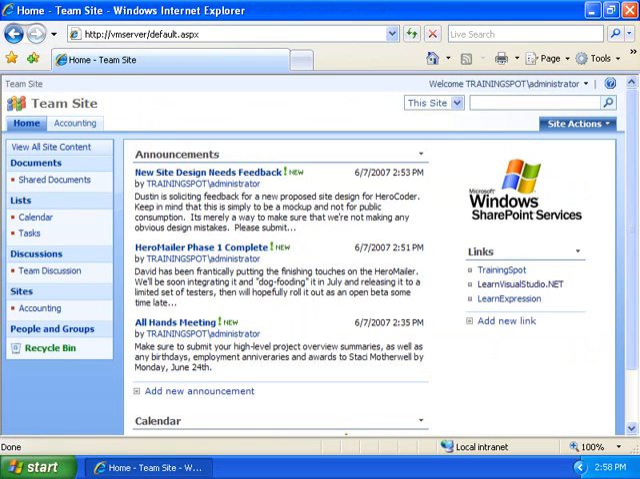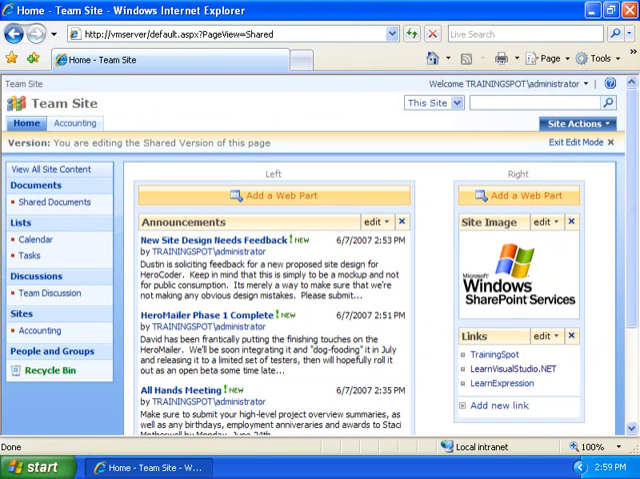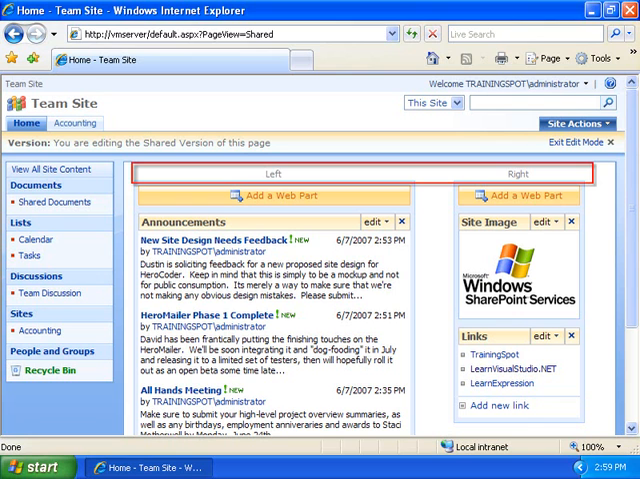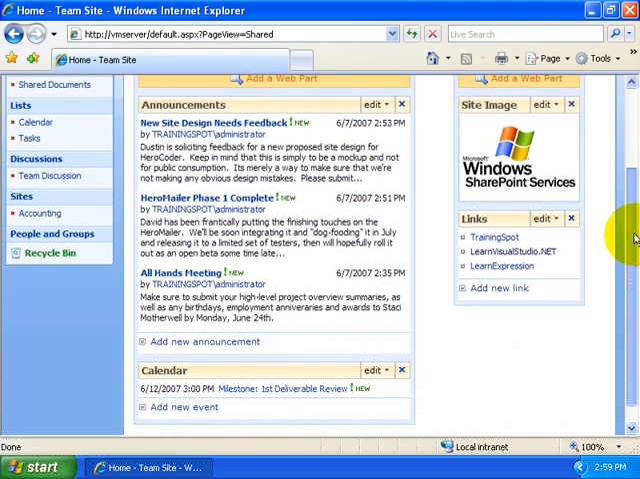So as you can see, whenever I'm logged in as a team site owner and I go to Site Actions, I have the ability to edit a page. This menu option becomes available, and this will put the current page into edit mode. I can now see a new view of all the content on the page, including a left and a right column designation. These are called web part zones, and they're simply areas where I can add new web parts. Within each web part zone, you can see that there are a number of individual web parts.